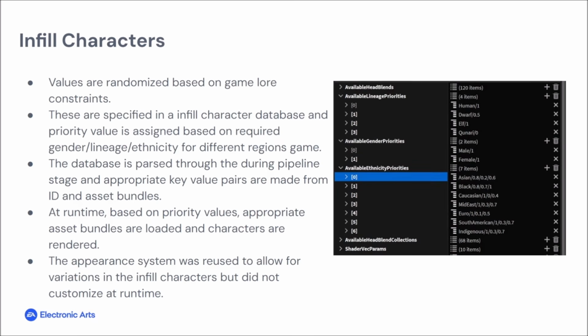Like I mentioned before, infill characters also use the appearance system to produce varied character appearances on the fly. The data for these characters is stored in a data asset, and at the pipeline stage, proper key value pairs are made based on the priorities set for each region of infill characters. These keys are used to load asset bundles. The database can be used to dictate all the game load constraints as well. For example, Elvish lineage characters cannot have beards.